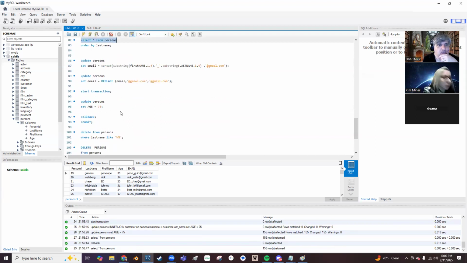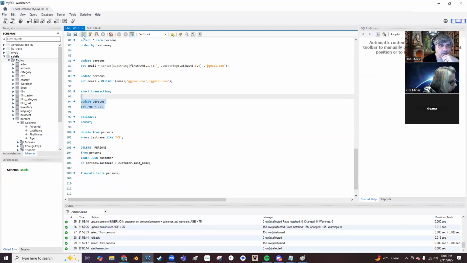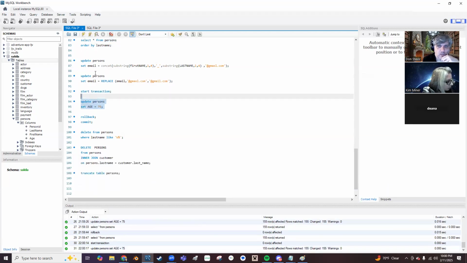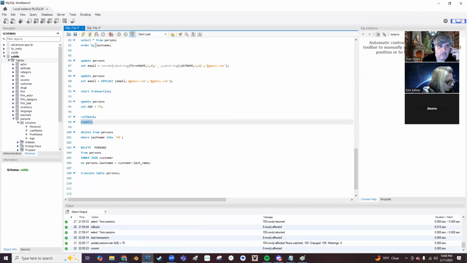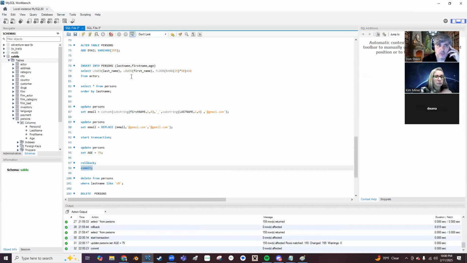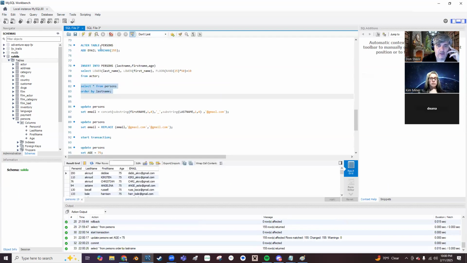If I do the same thing here and I just hit start transaction and I do update age 75, and I have effect on empty rows and I hit commit, well, it's that way forever because I forced it to stay at 75.